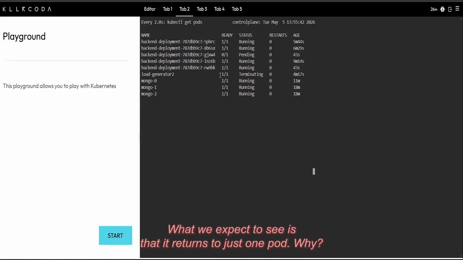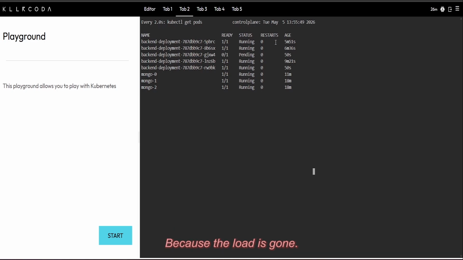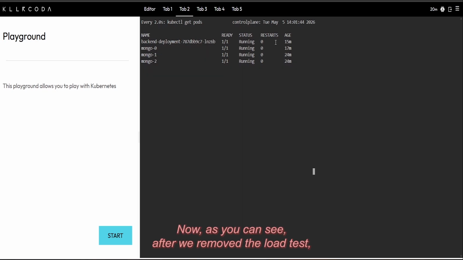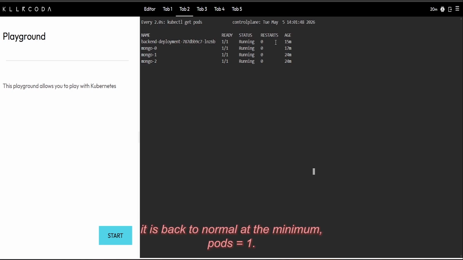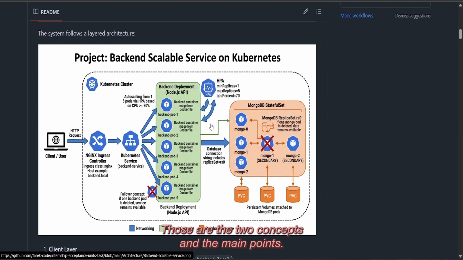What we expect to see, this 5 will be just 1. Why? Because the load being vanished. Now, as you can see now, after we have removed the load test, it's being now normal as the minimum pod as one. That's the two concepts in the Kubernetes. I want to show you it.